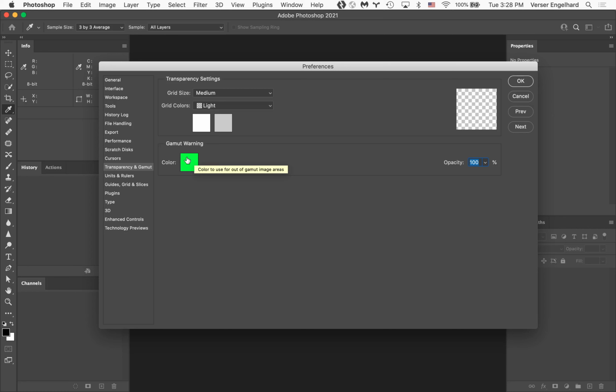Gamut warning is telling you what color or tone in your image is outside of a particular color space. Primarily, people use this when you've got an image on your computer which has a huge color gamut, but you're going to print it out. And the printer has a much smaller range of colors to work with. So when you click on gamut warning, it can show you the colors that the printer cannot print.